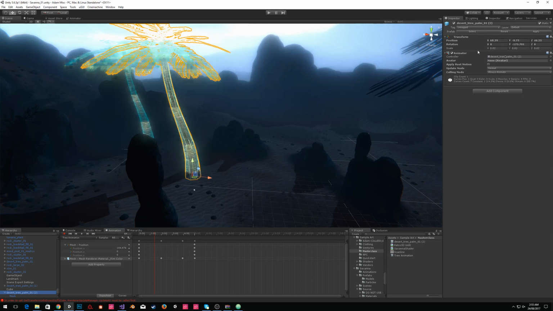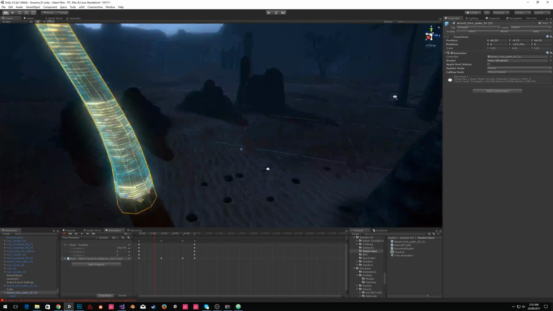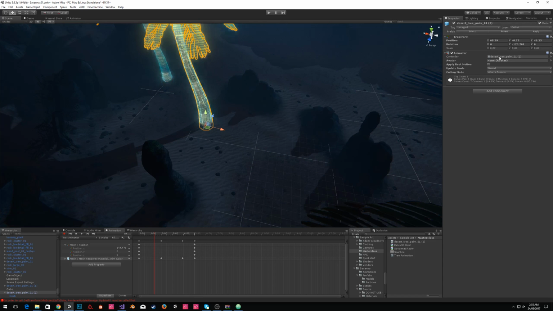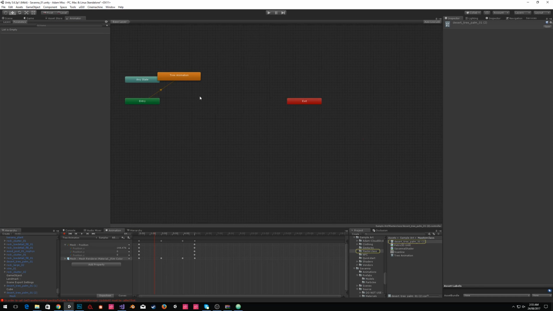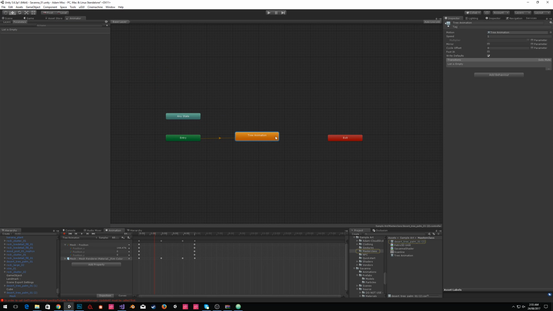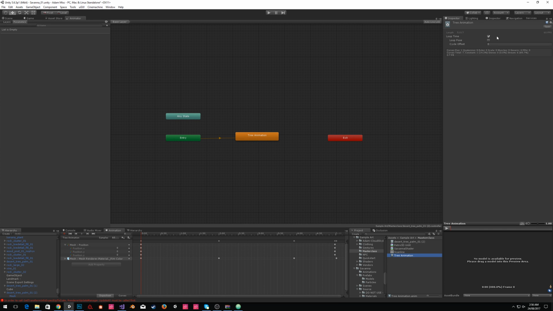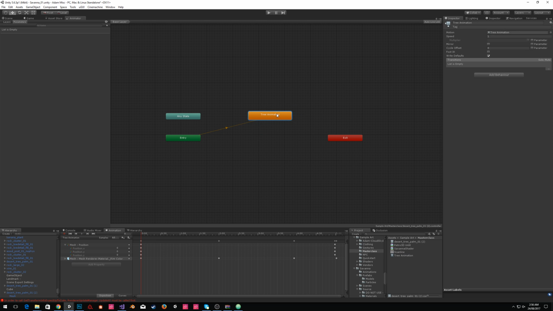We've got an animator on here. Now, this animator is going to run in a loop perpetually, and the reason for that is when we look at the animation controller, when you double click on it, you'll see this tree animation's there, and you'll see that it's looped. What if we wanted this not to happen until the player actually gets into a certain range?